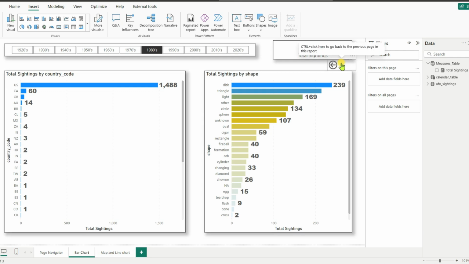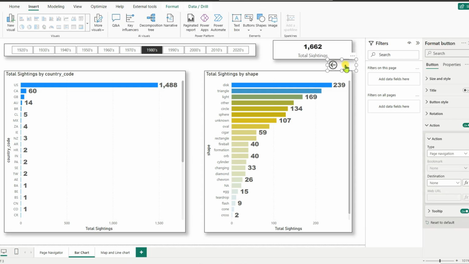Now as we build pages, we want to have this button on each and every page, and whenever we press control and click, we want it to go back to the Page Navigator, because Page Navigator has all the pages, right? So all we have to do is go to the action and select the destination as Page Navigator, so that whenever you are on this page and you want to go back to the Page Navigator, press control and click, you're there.